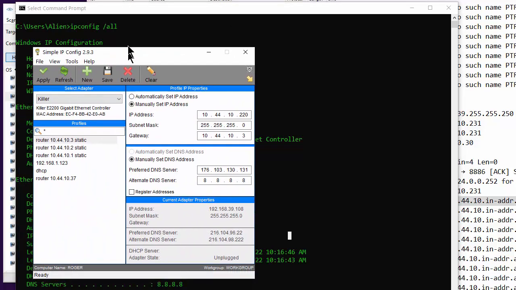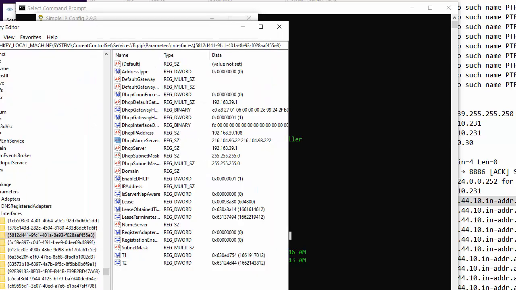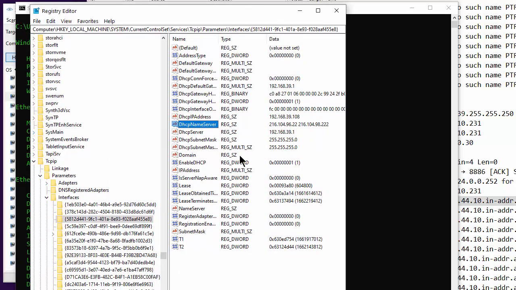But I have a neat little utility that I use, and I've promoted it before, called Simple IP Config, that I use to configure my interface. And when I select Killer, you can actually see 216 and the 96.222 and the 98.222. See that? If you want to actually see where that is, the other way to do this without the utility is to go into your registry editor. From your registry editor, just go to Edit, Find, and you can type in whatever IP address you're looking for. And sure enough, there it is in the registry. If you want to make sure you have the correct one, it says DHCP IP address 39108.